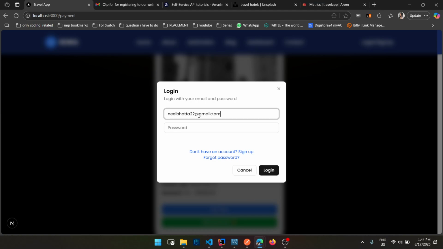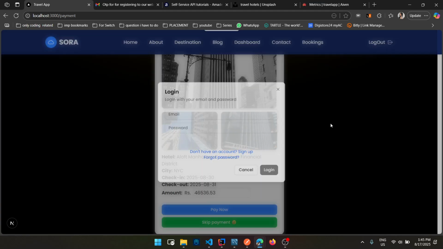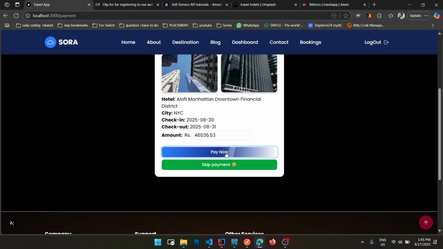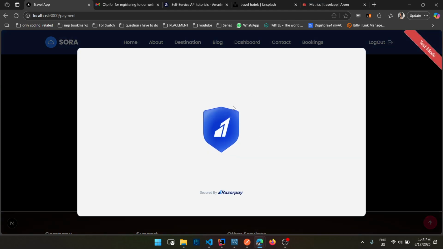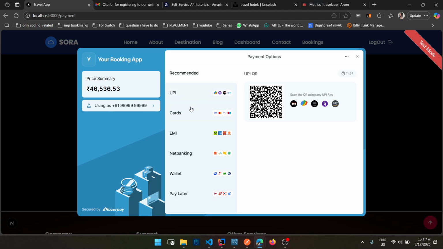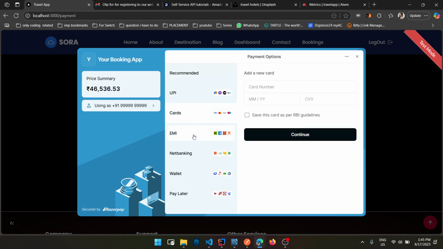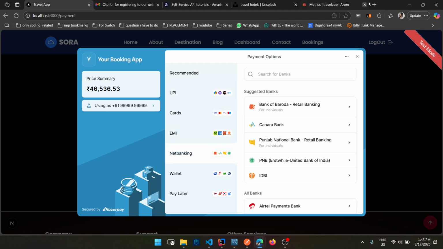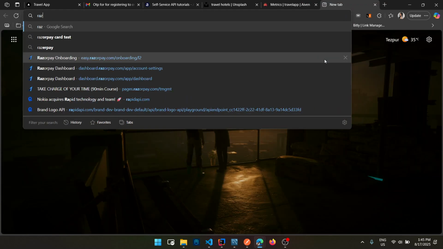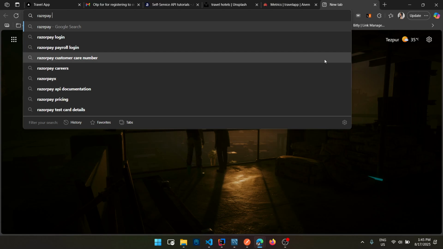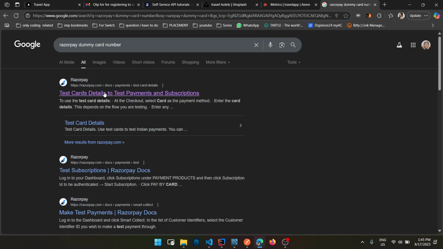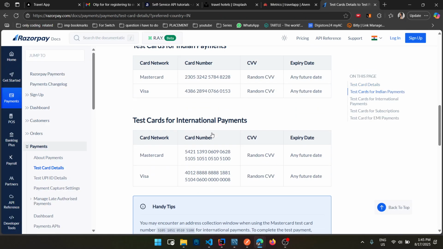Let me log in. And now if I enter pay now, this is the gateway of Razorpay. You can choose what kind of payment you want. You can use UPI, you can use card, EMI. And if I go to a Razorpay dummy card number, you can get the test card number from here. Let's say MasterCard is this.